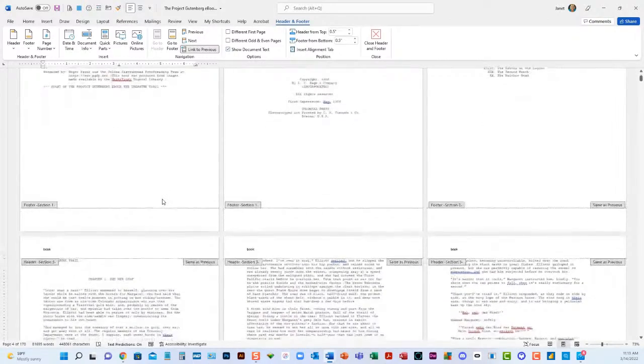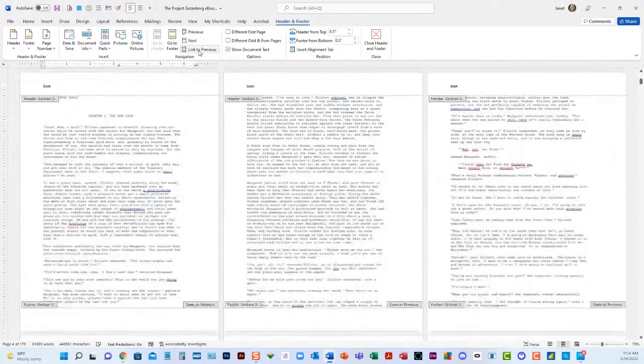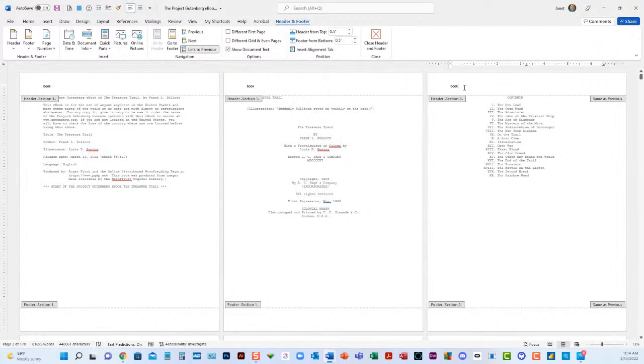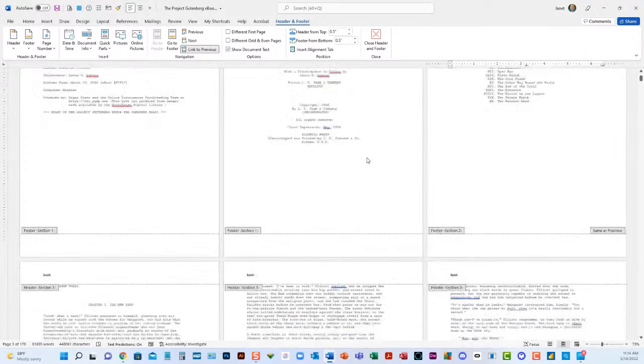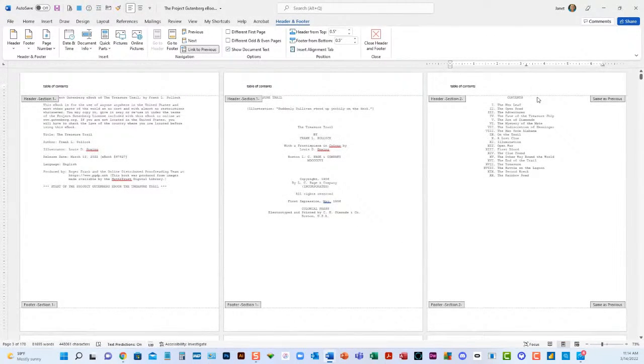So basically, if I want this not to be linked to the previous one, while I'm in this section, I happen to be in header section 3, then I will turn off that link. Now, if I go back up to the second one, right now it says book, but I'll change that to table of contents. Okay. So notice that the one that's not linked didn't change. The one that's still linked, it's linked to the previous. So what I'll do while I'm here is I'll turn off the link, and then I can go back over to this one and delete it.